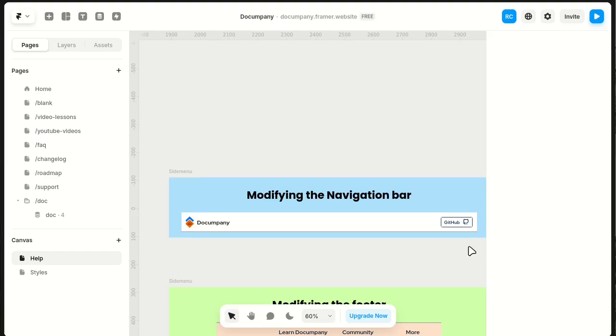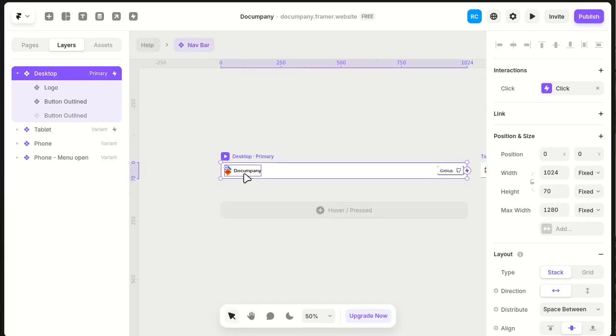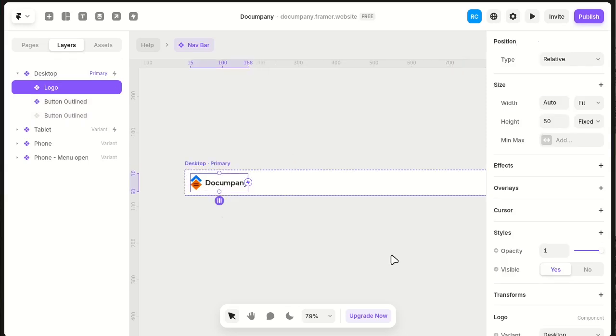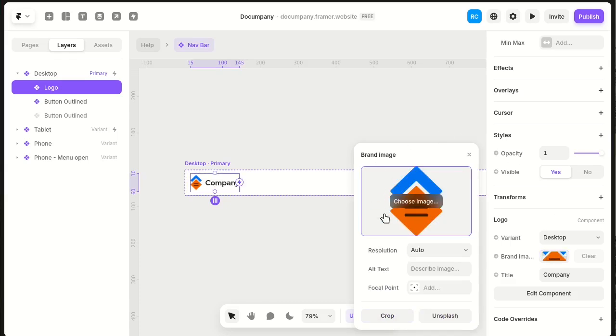Now I'm going to show you how you can modify the navigation bar. And that is very simple. Just double click in the component. And one of the first things that you will want to do is to modify the logo. Now, if you click in the logo, you'll have some options there, like, for example, you can change the title, and also you can upload your own image.